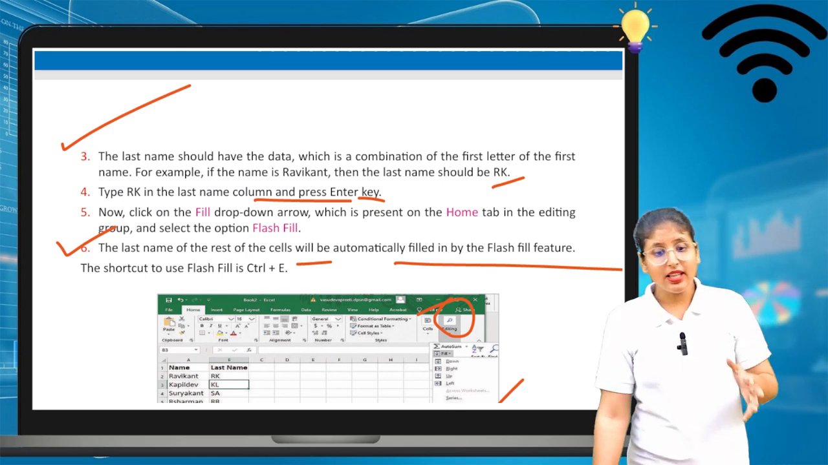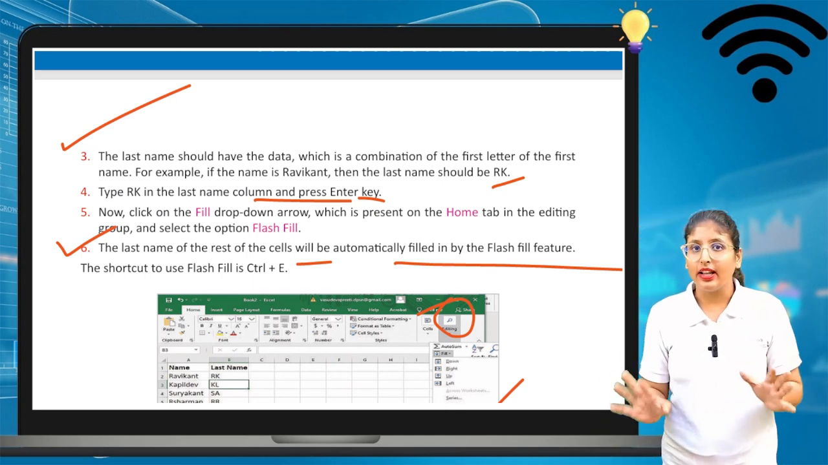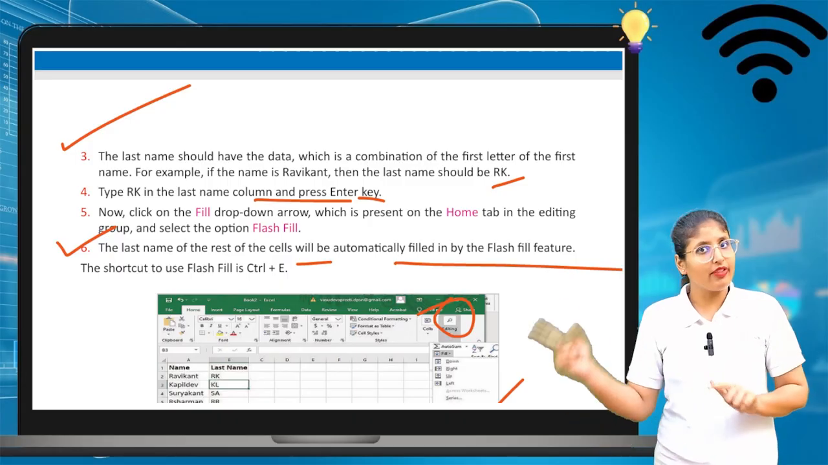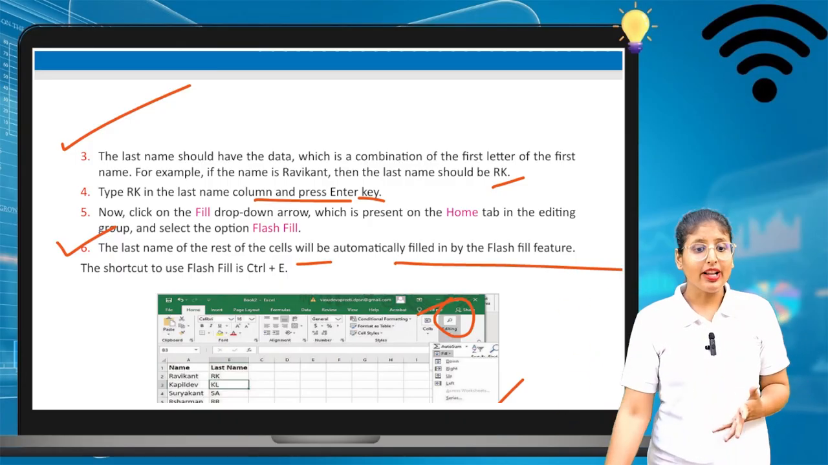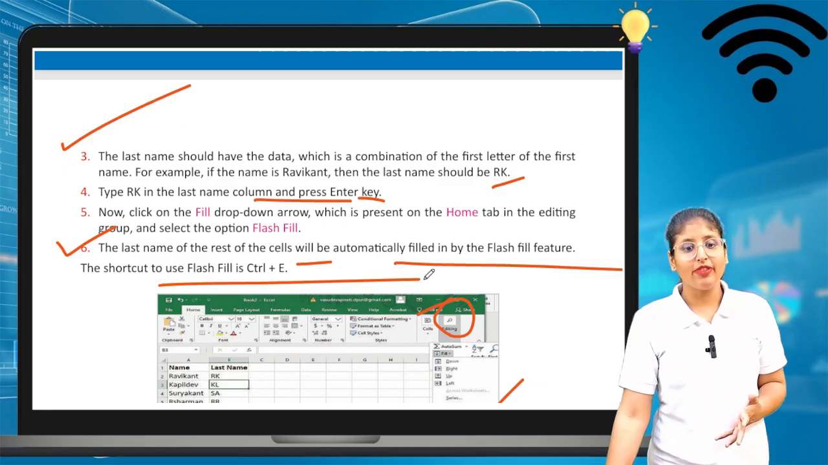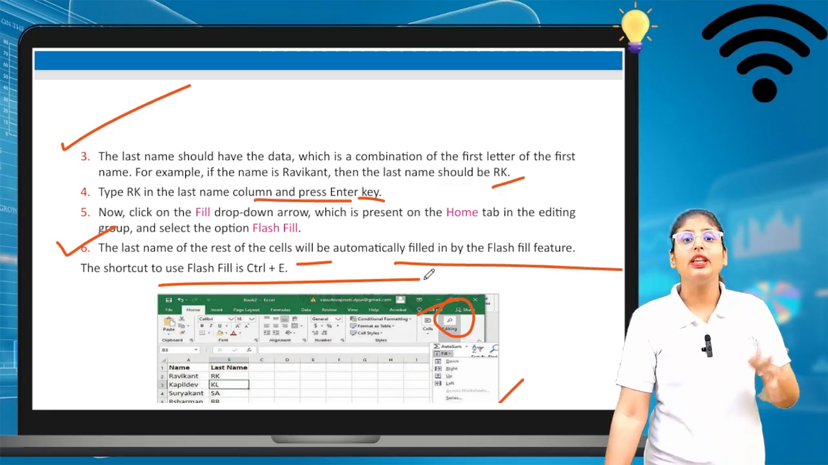You can see this last name we did not fill ourselves. It is automatically filled with the help of the flash fill option. A shortcut key is also there. The shortcut key of flash fill is Control E.